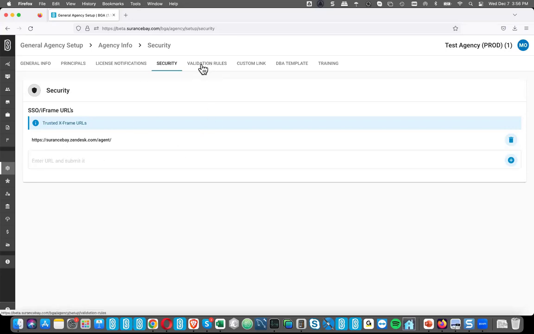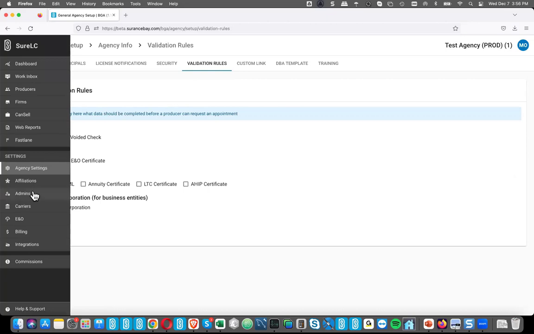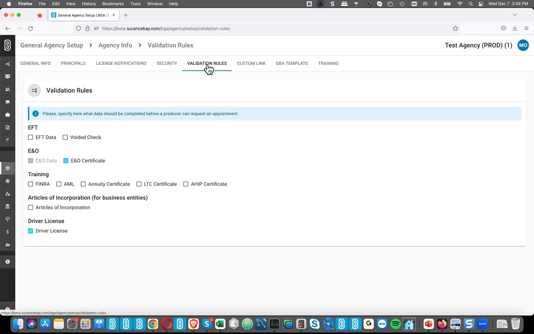And then we've added a separate screen for validation rules. But you'll notice here, there's no ability to specify affiliations for these validation rules because any affiliation settings, we've moved to a dedicated area to manage affiliations and their settings. So this place is where you would specify your default validation rules that you want to apply to all of your producers by default.